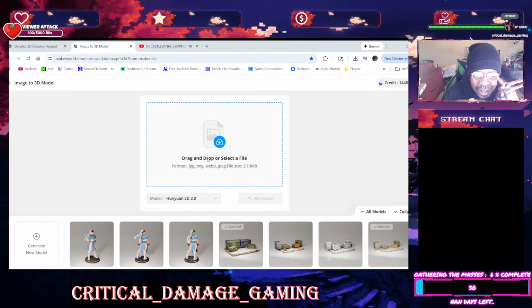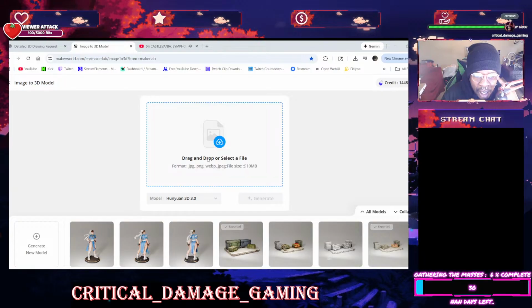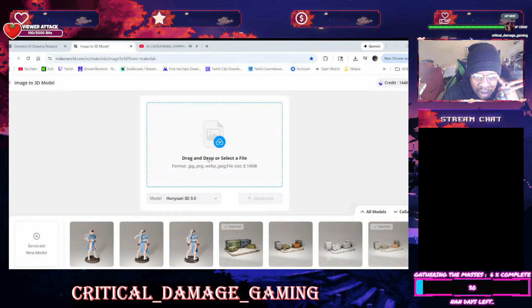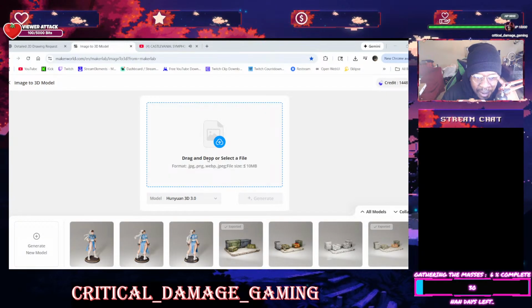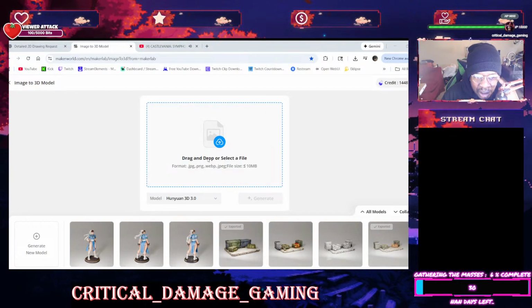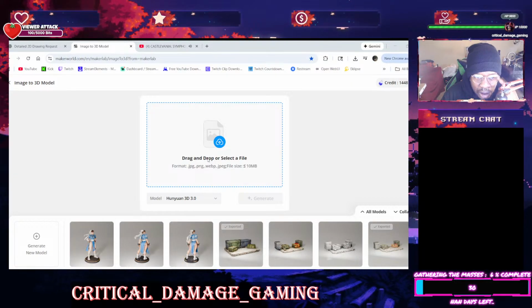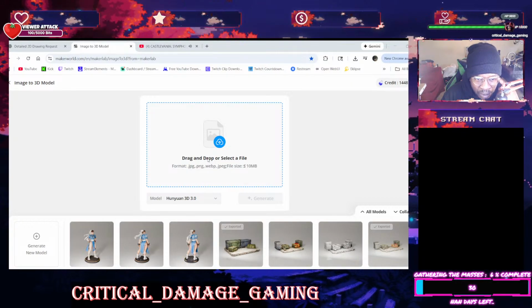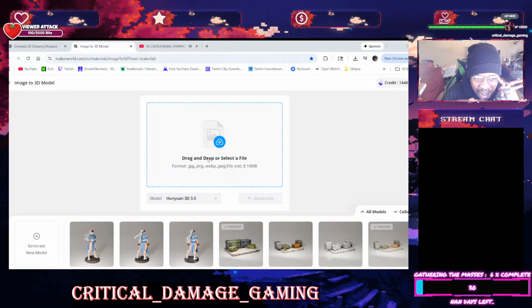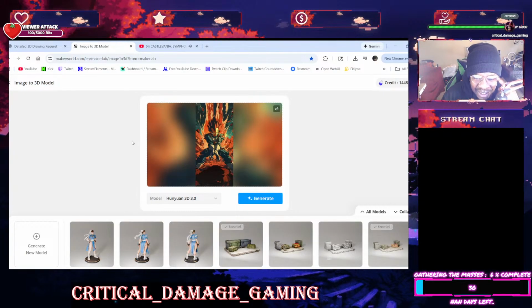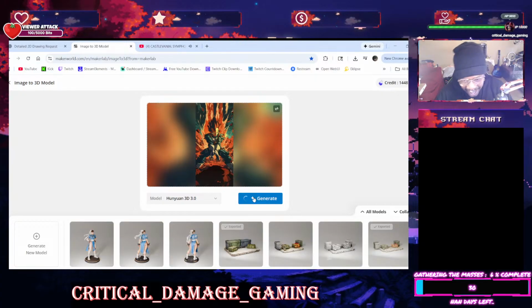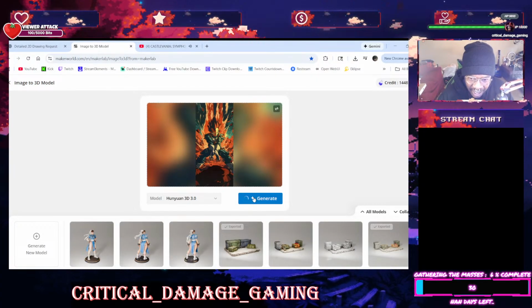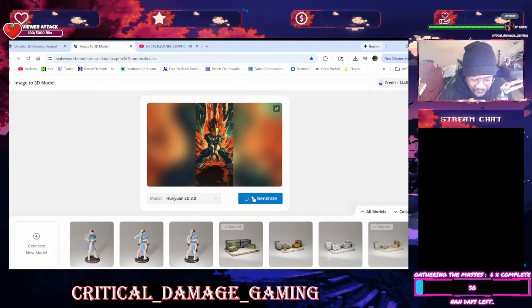Oh, you know what? I do have a couple of models in here I did want to try to make. For fun, let's see what we can get out of this Vegeta Big Bang Attack. Let's see what we can get out of that. I just want to see how that's going to actually look if I try to turn that into something.